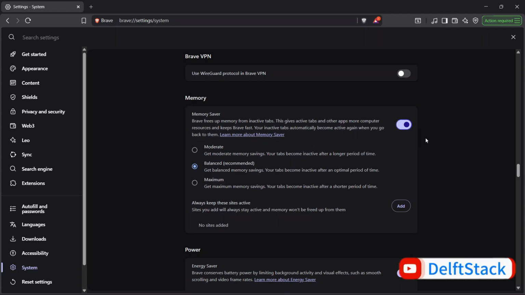And that's all there is to it. By following these simple steps, you'll be able to optimize the Brave browser and fix slow performance issues without any hassle.